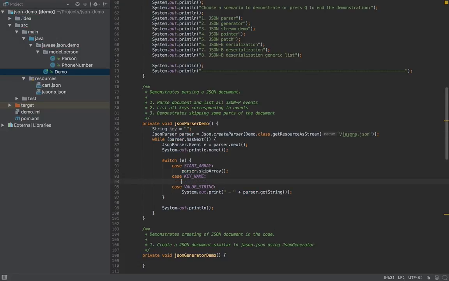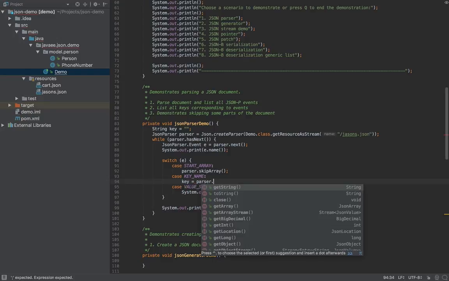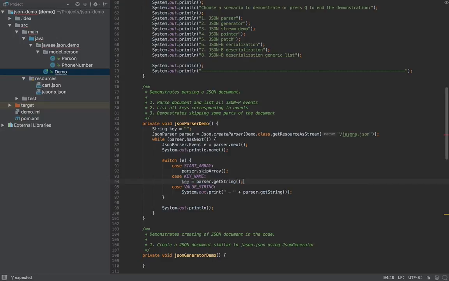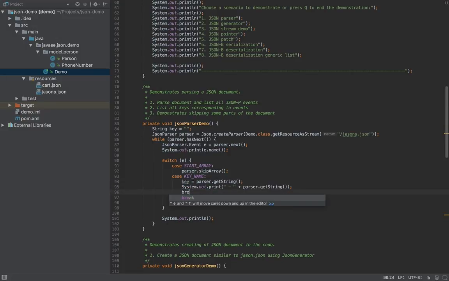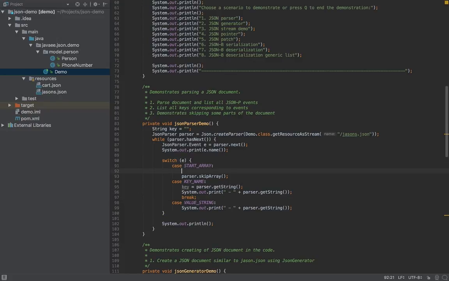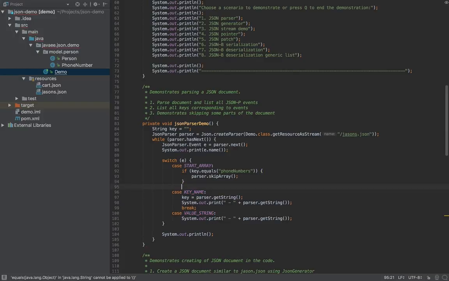So I'll slightly modify our sample so that in case we meet a key, we just put it into our variable. Okay, I still need to print it, right? Still need to print it, and I need a break here, right? And if this key equals phone numbers, I need to skip the array and break, right?